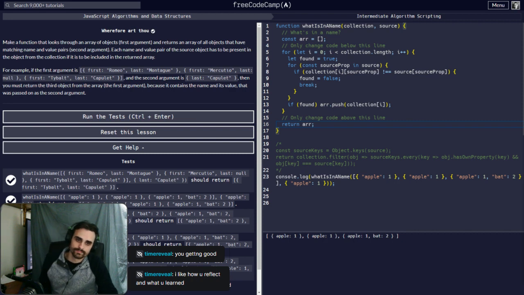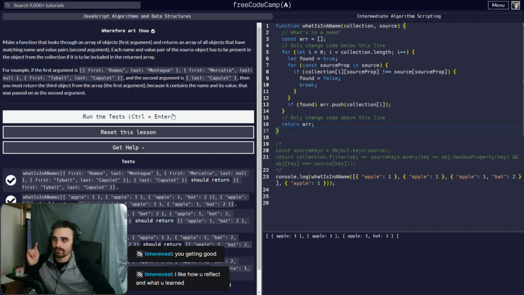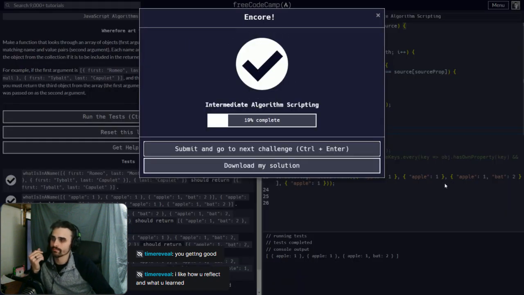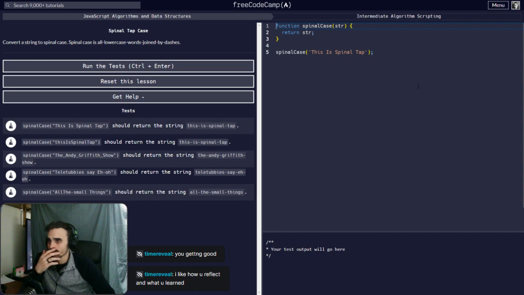So yeah, anyway, let's bring it to the next one. Okay. So convert a string to spinal case. Spinal case is all lowercase words joined by dashes. Okay, so actually, this really isn't complex. No, I take that back. I say that, but it could be.